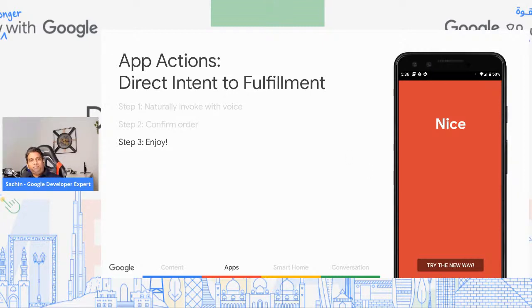More and more, users are starting to interact with voice, and that will be a very important component for anyone out there developing applications as well.